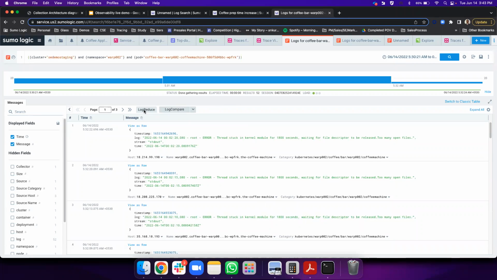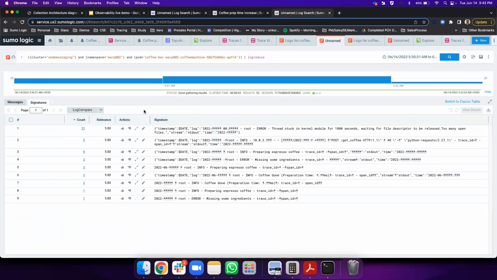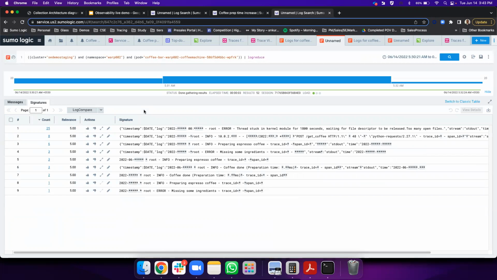log reduce. Log reduce is a patented technology from Sumo Logic. What log reduce does is that it groups the logs into patterns, which we call signatures. So here you can see the system has already grouped all these 52 logs into patterns or signatures. Here you can see there are 25 logs of this particular type. And here you can clearly see the error, which is a thread is stuck in the kernel module for 1800 seconds. So this seems to be the problem, which is causing my application to run very slow.